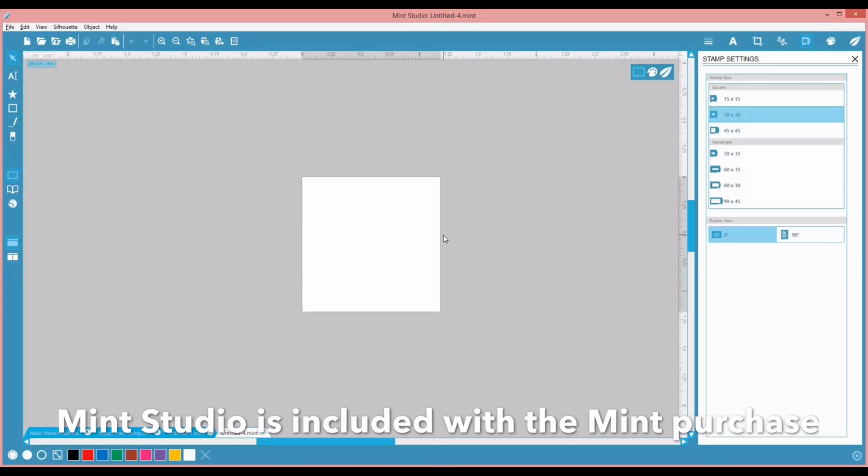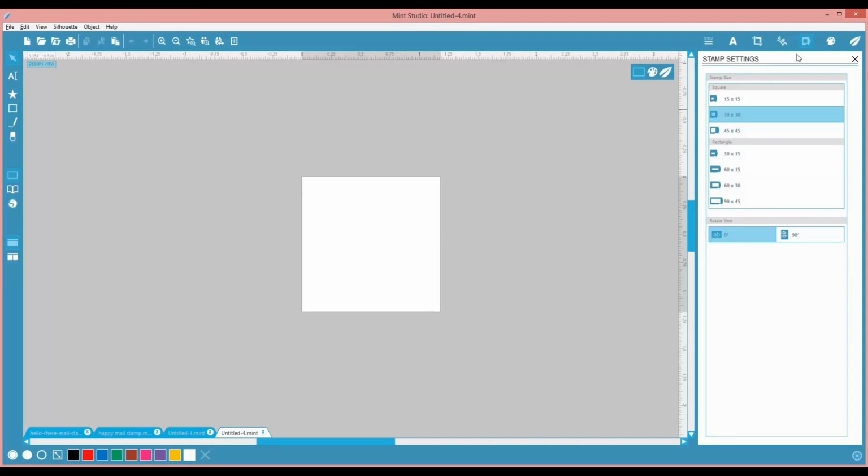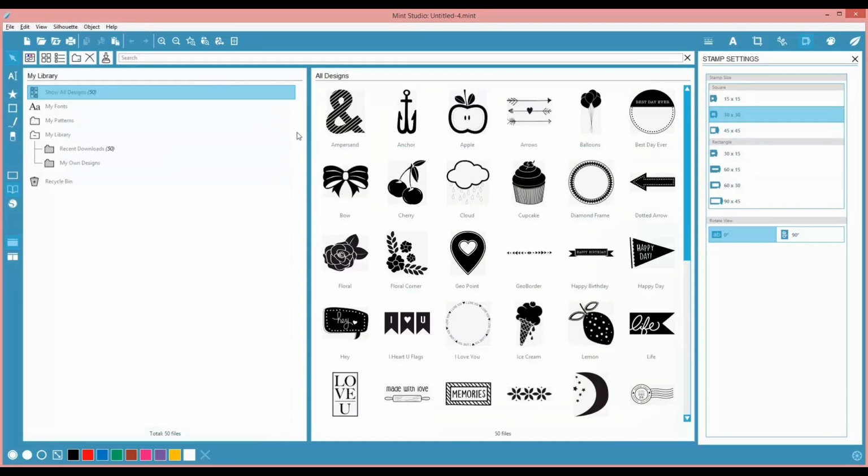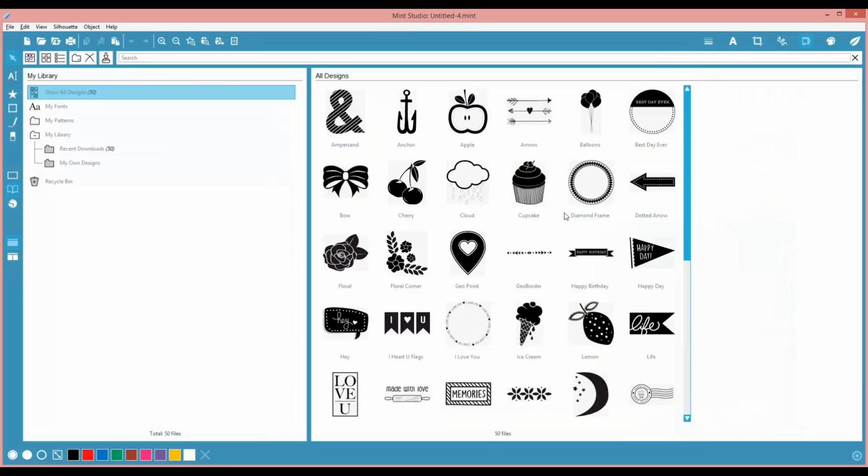So I've opened Mint Studio and I've created a new document, chosen the stamp size that I want to work with. Now if you go over here, you'll see you can choose your text, you can choose shapes, you can add a border, and if you hover over it, it will bring a little pop-up telling you what each item is. This is the Silhouette Library where you can choose images to work with.